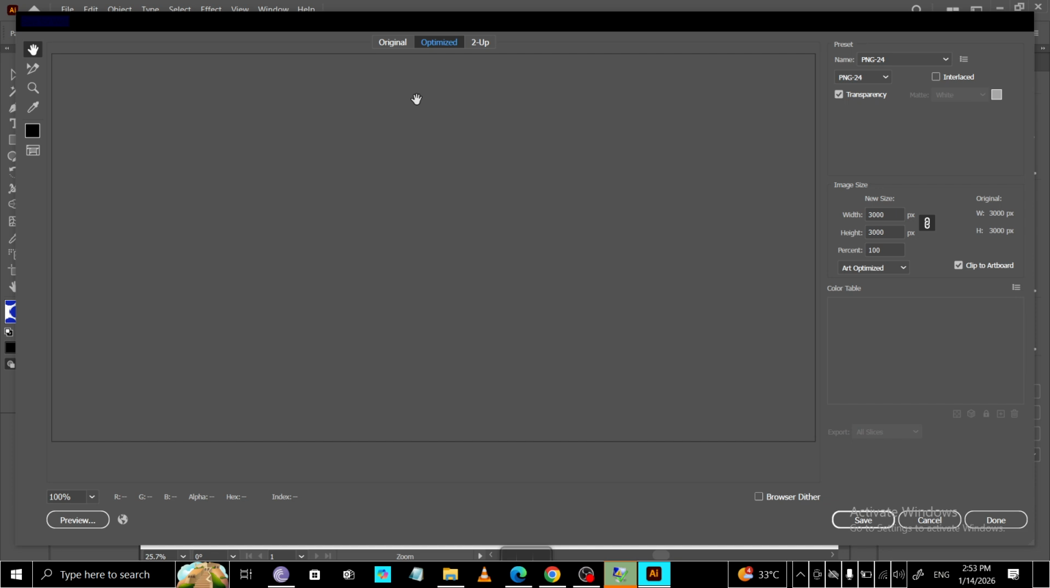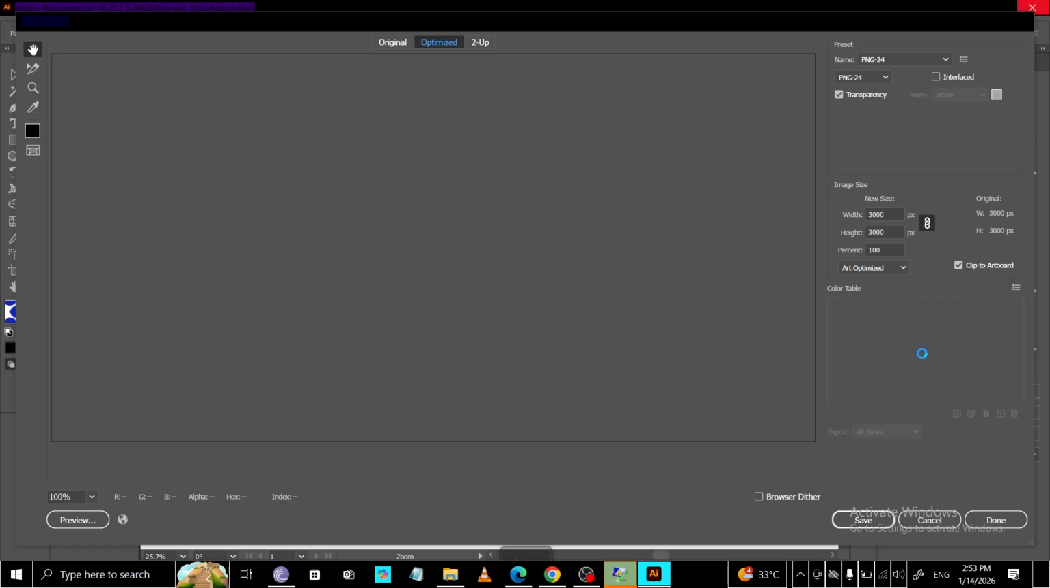Now adjust the settings to fine-tune the balance between clarity and size. For JPEG, use the quality control to dial in compression. A higher number preserves more detail but increases the file size. A lower number shrinks the file but may introduce visible artifacts. Keep an eye on the preview and estimated file size so you can find the sweet spot that looks good and loads fast.